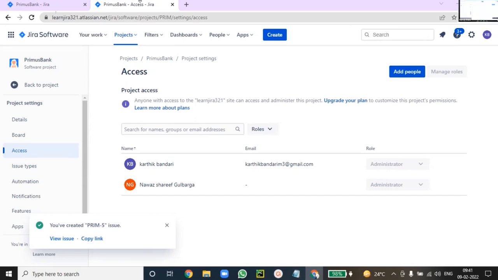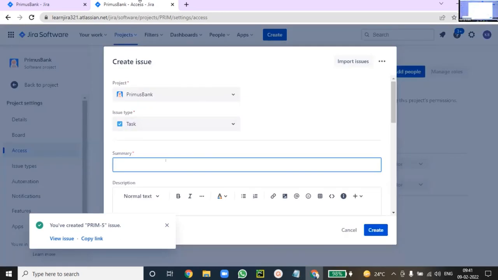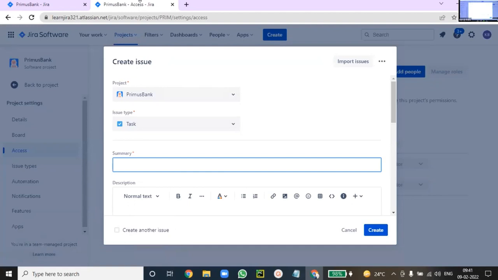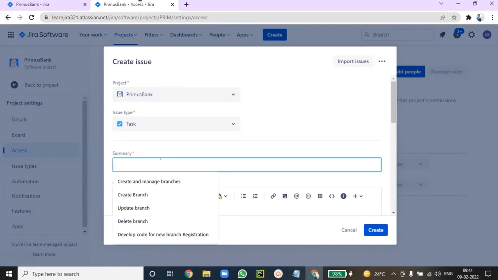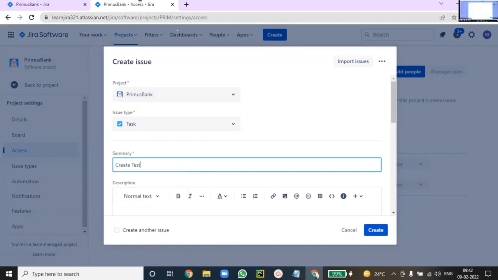Create one more task quickly. Sharif, in between, please confirm me. Did you receive the mail from your Scrum Master or not? Task. Create one more task. Create test cases for new branch creation.